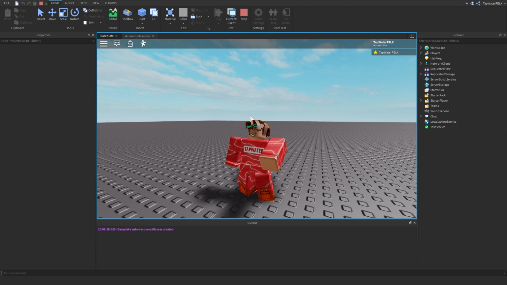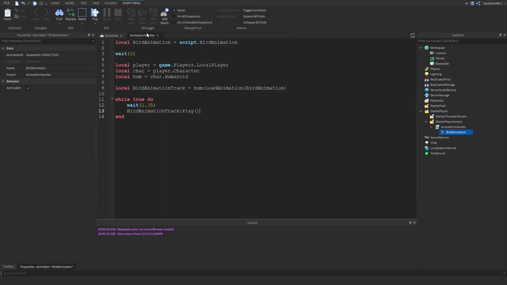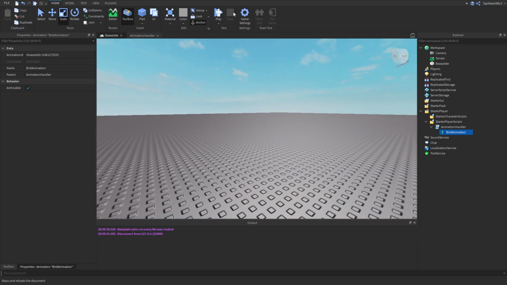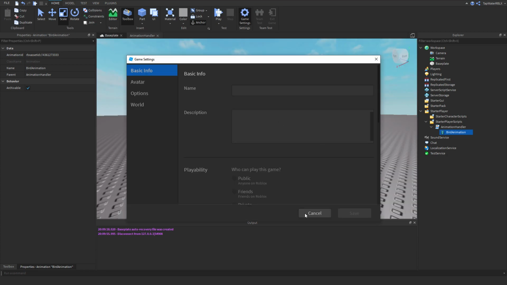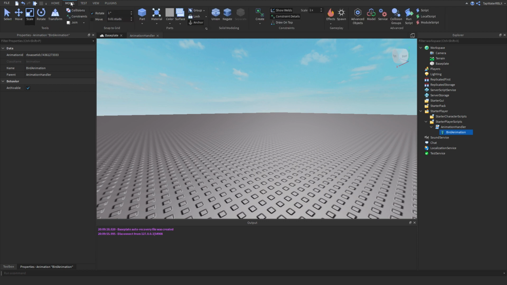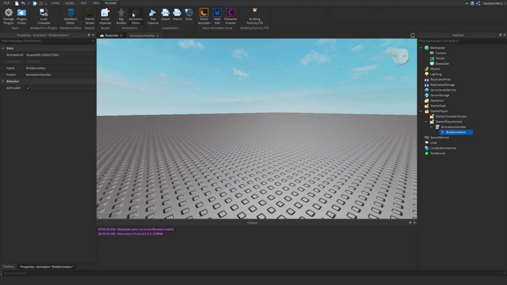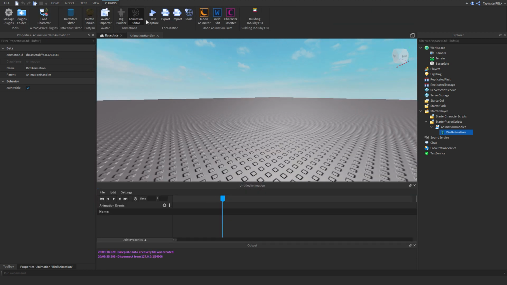Also, if it's not working, I know why, and here's why. If it may not be working for you, make sure, by the way, whenever you created the animation, or whenever you created the animation editor, in the rig, make sure you did R15. And if you didn't do R15, then I'll explain it.